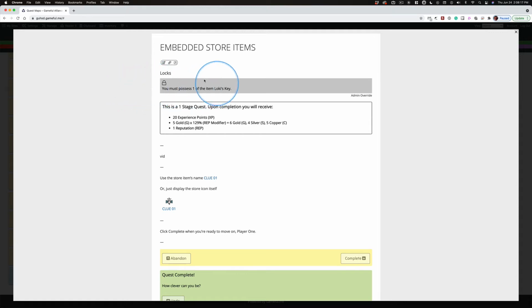You may ignore this lock message because by the time you get here, you will have Loki's key, so you'll be able to bust right through and get into all these nests. Now, what's with embedded store items? Why not just have them in the store?